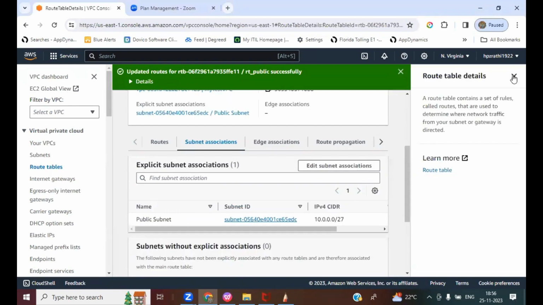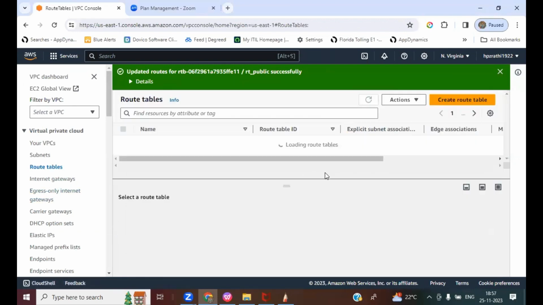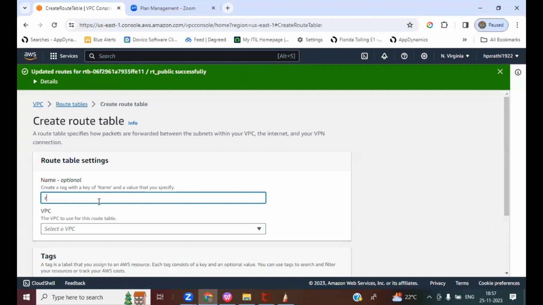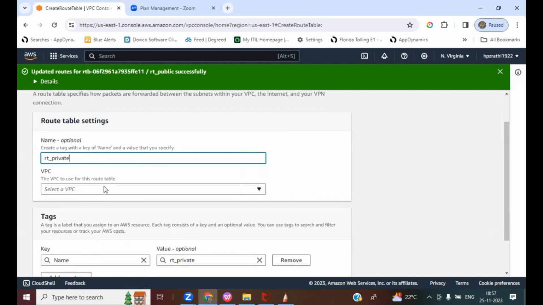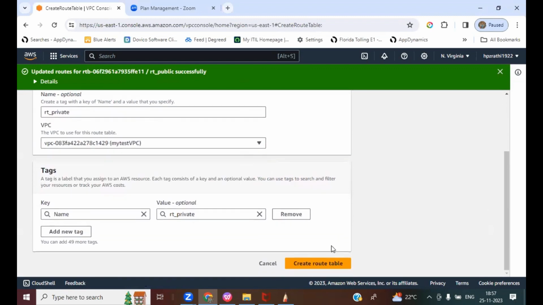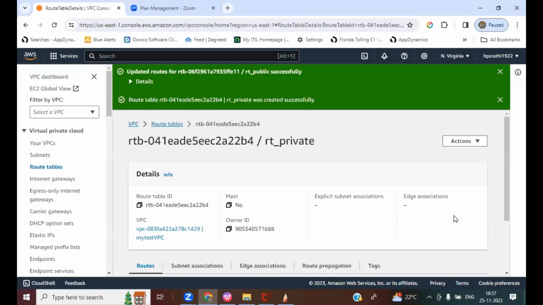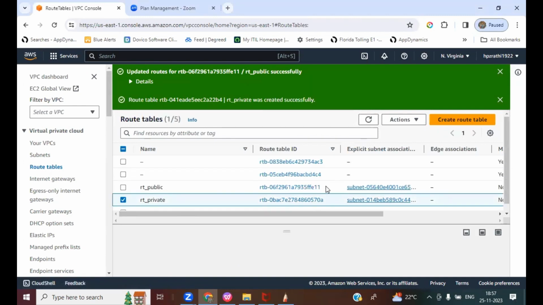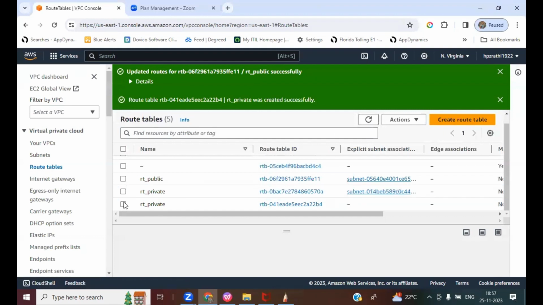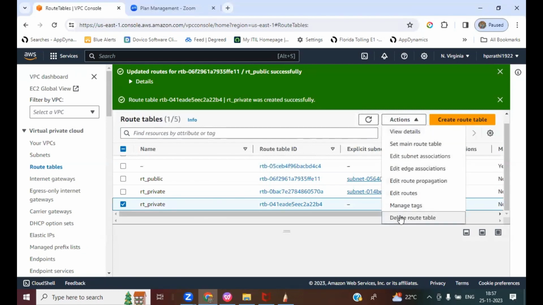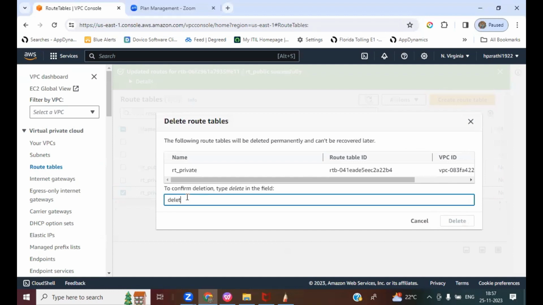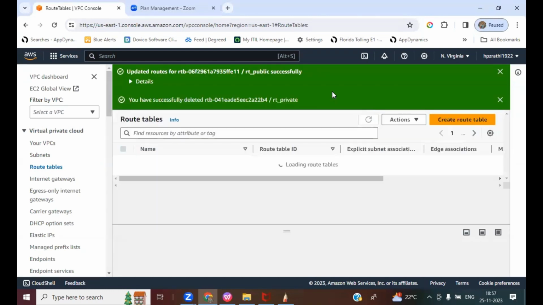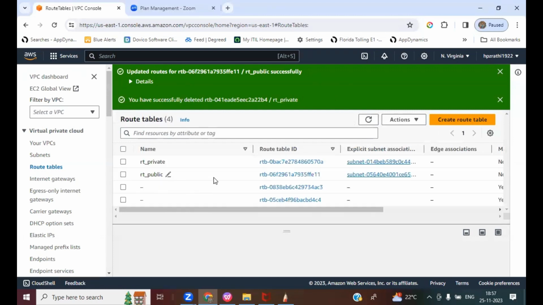Right. Now we can create one route table for the private subnet also. I will say RT underscore private. So this is my VPC. Create a route table. Now the route table for the private subnet. Okay, I think we already created it. Sorry, this is a duplicate one. So we have two route tables that are also created.